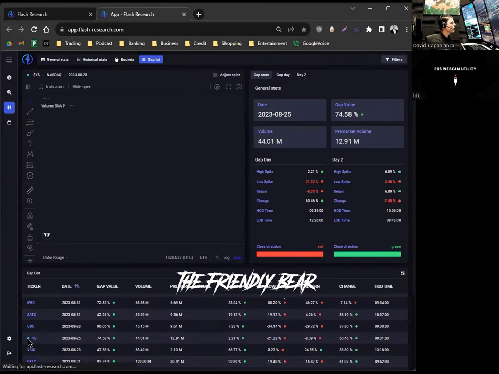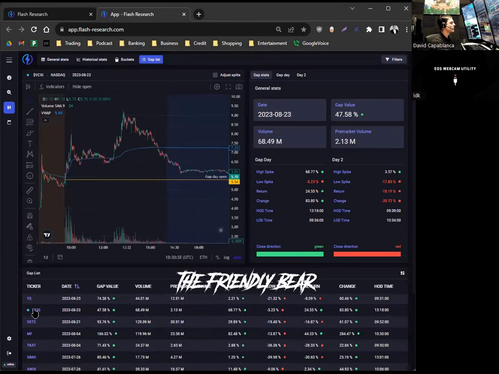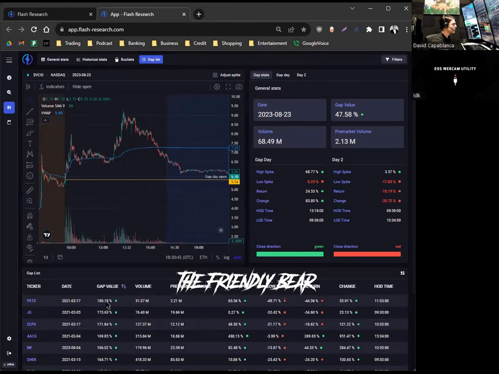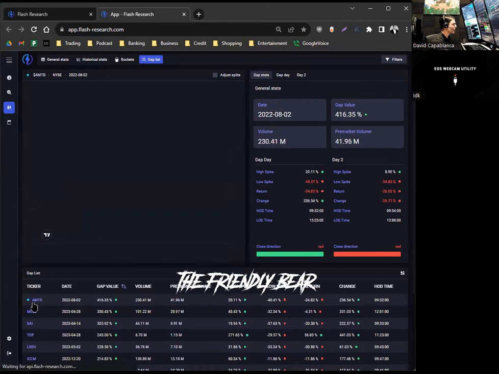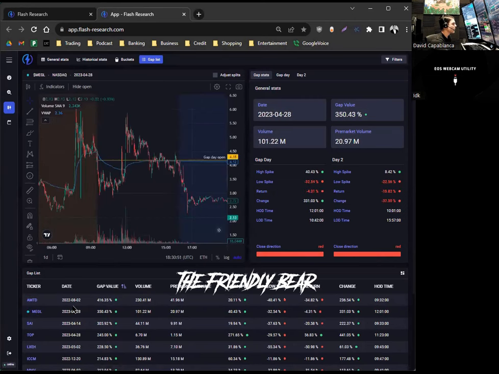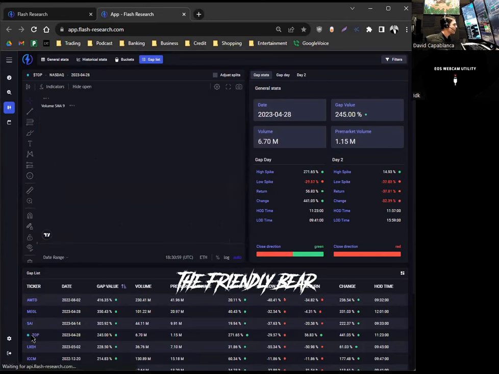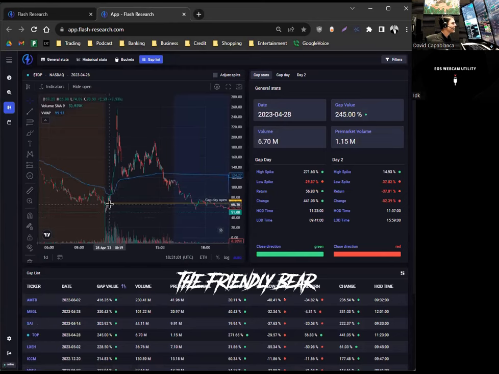You also can sort them. Let's say you want to look only at the highest gappers. You click on the gap value and sort by gaps, for example. Okay, so AMTD is a 400% gap in 2022. SAI, April 2023. TOP, of course. Oh yeah, this is the day after the after hours. That's crazy. It went again.